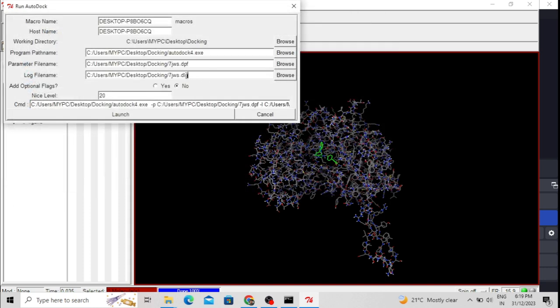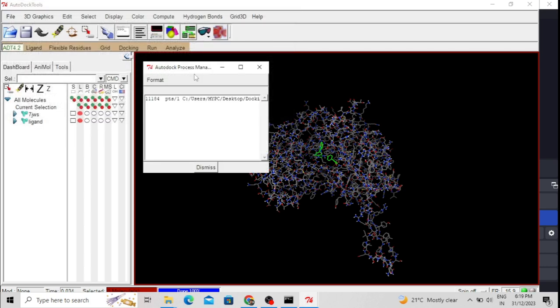Now the output file will be the DLG file. That means docking log file, the result of the docking experiment. So the DLG file is the output file or result file of the Autodock 4 docking experiment. So I am launching it. That means the docking run will start. Now molecular docking through Autodock 4 is running, and ultimately we get a DLG file. This DLG file will contain the scores of the chemical compound and also the binding poses, the PDB file of the binding poses of the chemical compound.